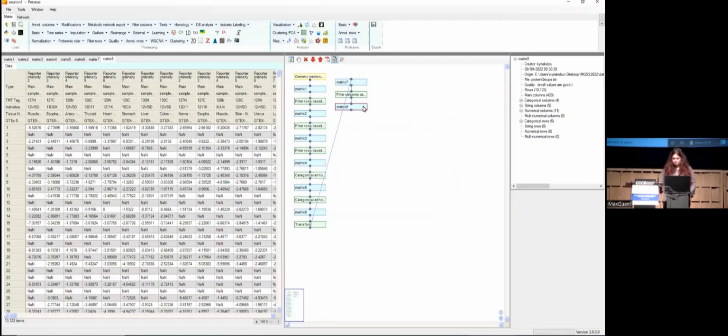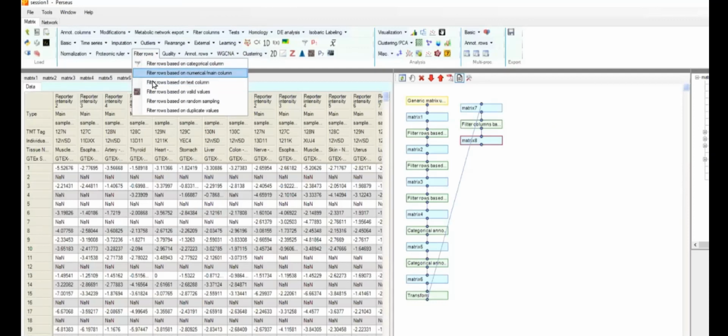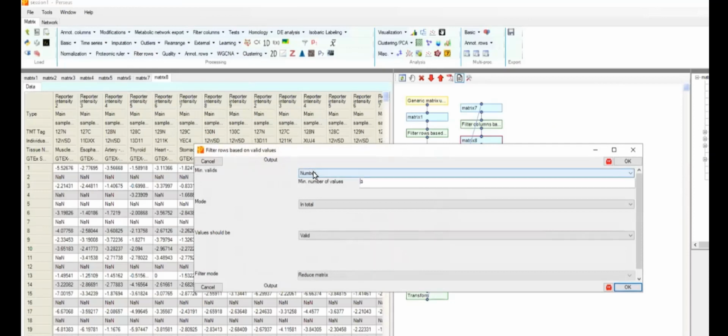Nice. Now we have to do what we did yesterday, filter based on valid values. How we do that, as Carlos showed you yesterday, we will do filter rows based on valid values. We will do that once again based on the percentage. And for now, for this one, it's okay, the one that is already in default. So we will take 70%. And yes, it will reduce the matrix. So we don't change anything here.